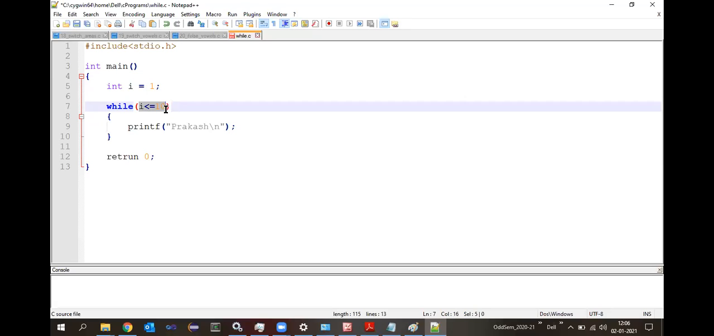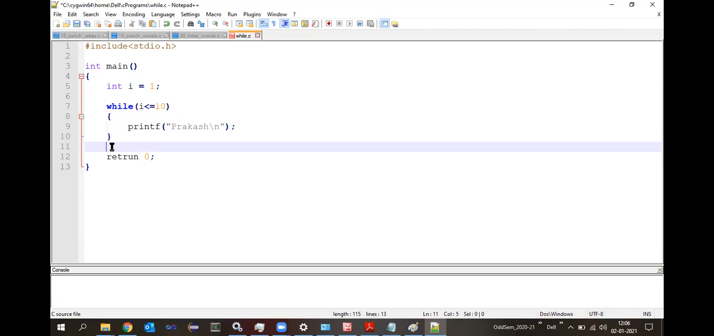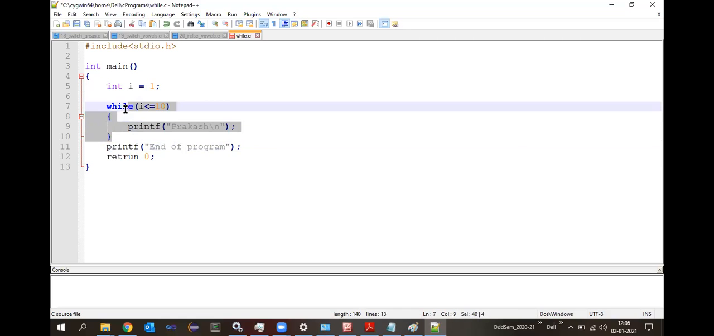If it is true, it will enter into the while loop and execute this statement. Since there is only one statement, after this execution is completed, it will not go here. Let me write one more statement here: printf, end of program. It will not go and print this one. Instead, it will come back again and check the condition.